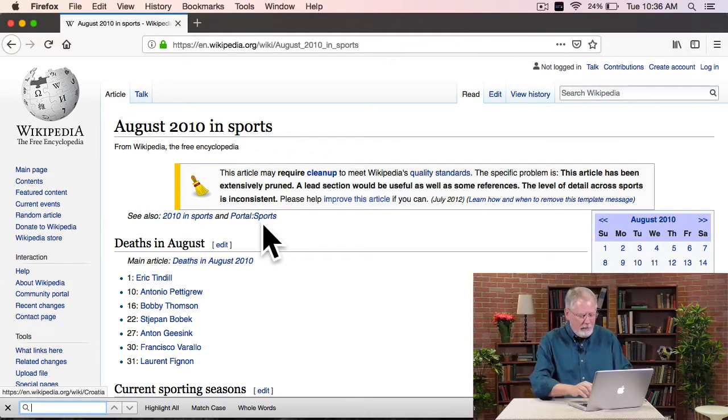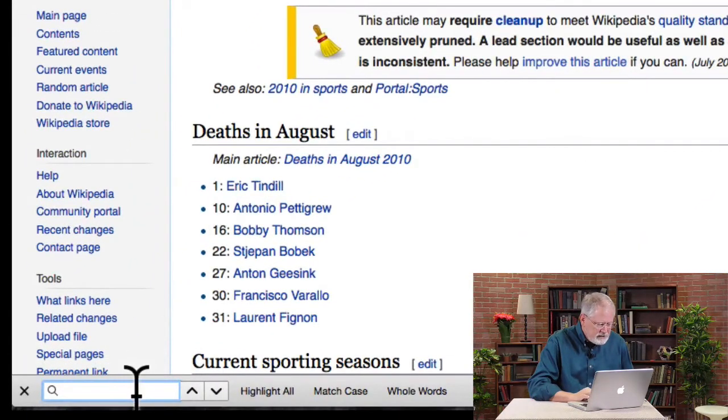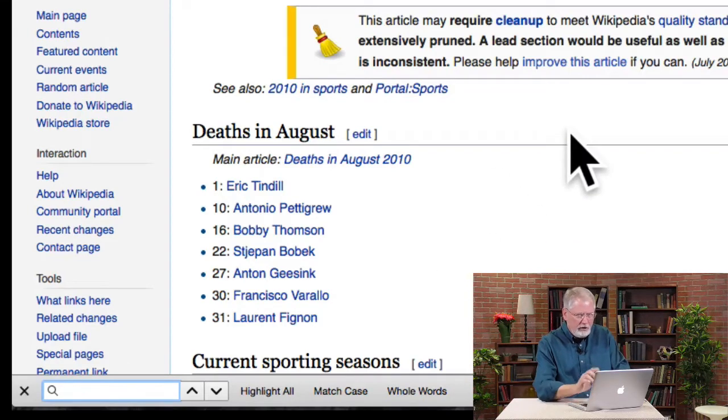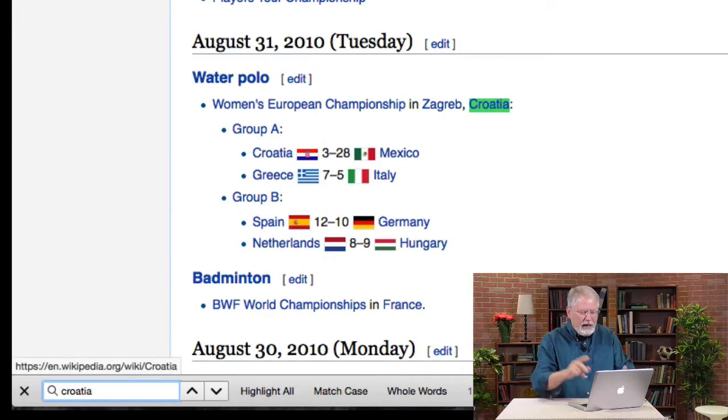But now I can type Command F, because I'm on a Macintosh. So I just typed it, and look in the lower left corner. This is now the Find Text box. So I'm going to type Croatia. Now watch what happens as I type. C-R-O-A-T-I-A. It's jumped me to the first instance, the first time in this long web document that Croatia appears.